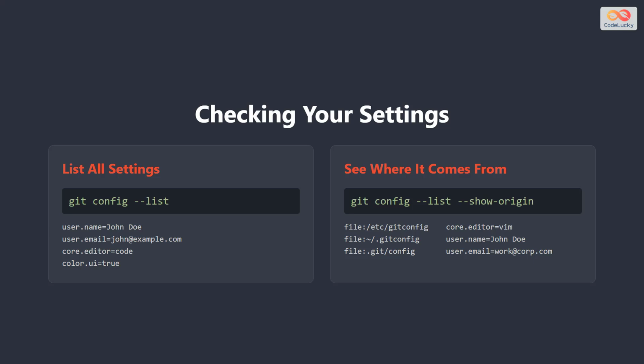You can always check your current configuration by typing git config --list. This shows you all active settings. If you are confused about why a setting is active, add the flag --show-origin. This tells you exactly which file and which scope is controlling that setting.